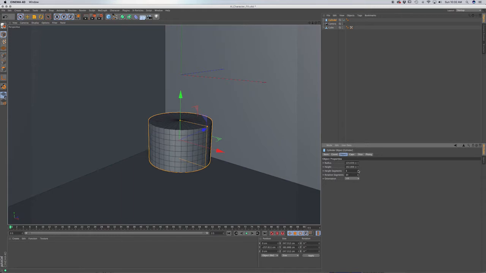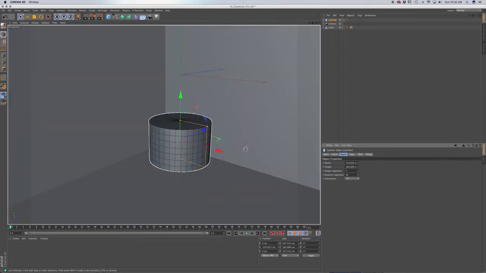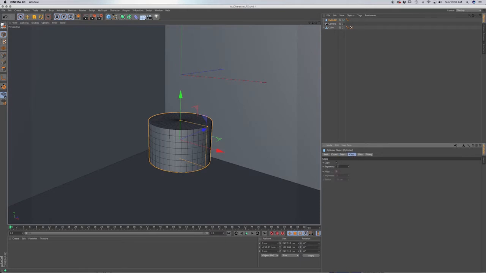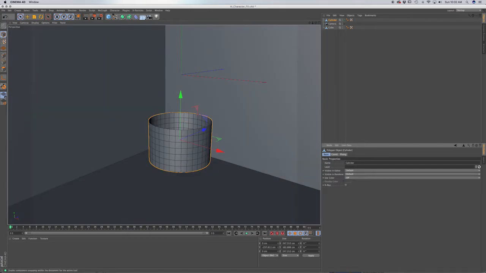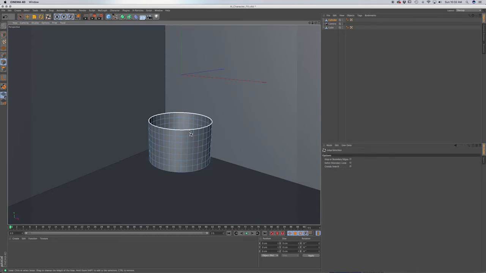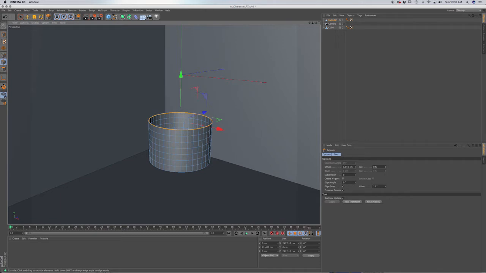And just kind of adjust this just a little bit. Okay, caps. I don't really need the caps, so I'm just going to turn that off. And I'm going to make this editable. I'm going to go to line mode, U then L on the keyboard, and that's going to give me loop selection. I'm going to select this top loop, and D on your keyboard is going to bring up extrude.